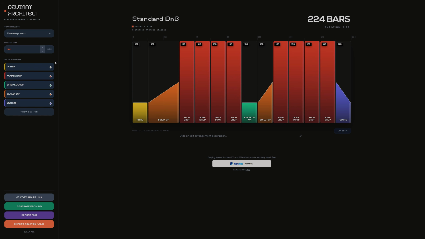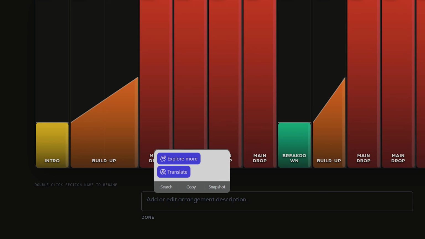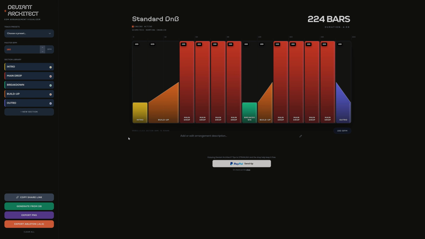Really like this tool, very intuitive. You can change the BPM. You notice as you change the BPM, the duration changes. So you can see how long your arrangement would take in terms of time. You can change the title, add a description. Very helpful for learning arrangement and also communicating your arrangement ideas to your collaborator.